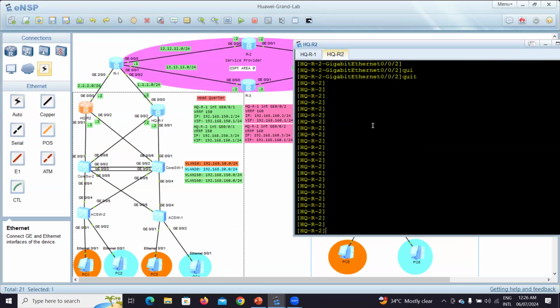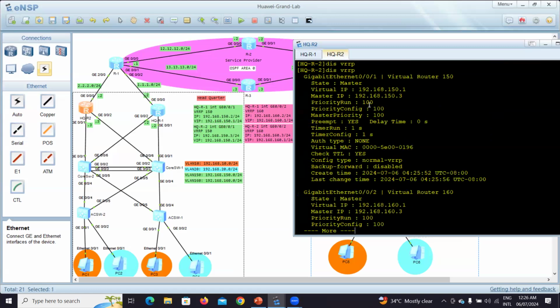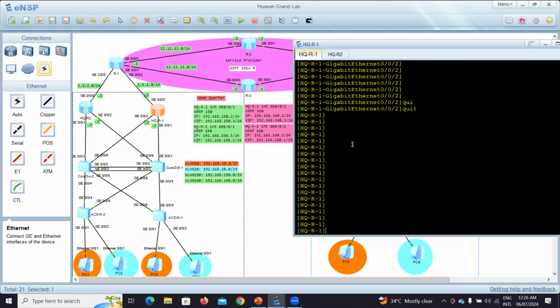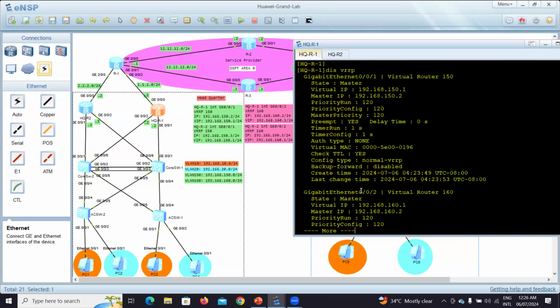So let me see the VRRP, display VRRP. So this is master, this is master. This is not what I expected because this is router 2, it should be backup. Let's see here, display VRRP. And also this is master. So it means that the hello packet for the VRRP cannot be transferred through this one.